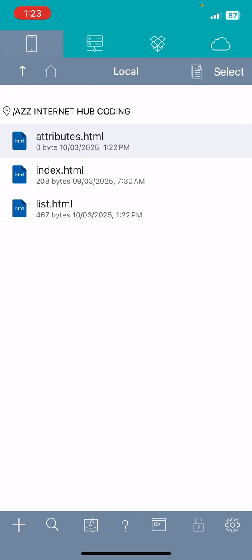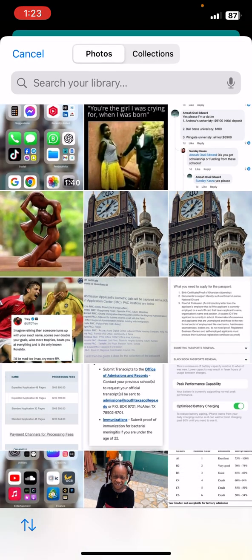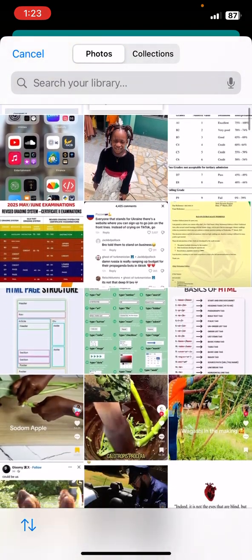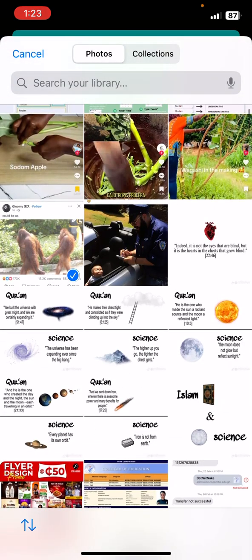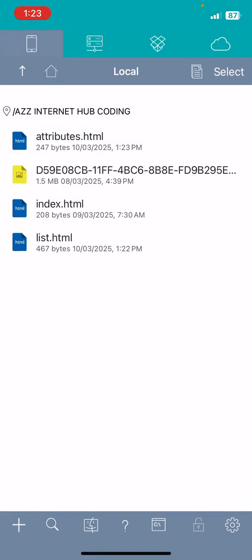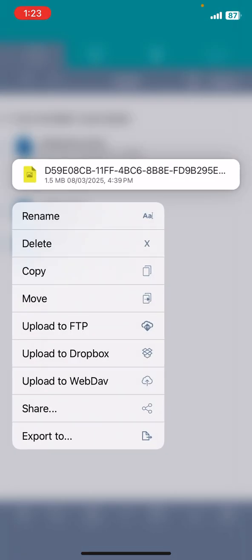So you go to the photos import, and then when your pictures come like this, you can select any of them that you want. Maybe let's say I just want to use this one, so I'll click on that one. But you see the name is too long. We are going to make use of the name. So what are you going to do? You will edit it. You click and hold it, right? Then you click on rename.